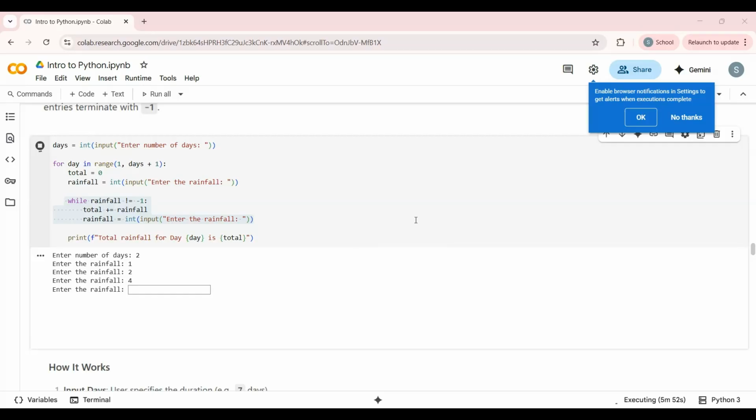And the loop continues until the user finally types -1, which is a sentinel value, meaning no more data for today. So let's say I put -1, what happens? Rainfall is -1, so this loop gets over. So what happens now? We are taking a string. The string will show you the day. The day will be 1 because we are taking the first value of the range. So in day 1, we are getting a total rainfall of 7. It did the addition here.